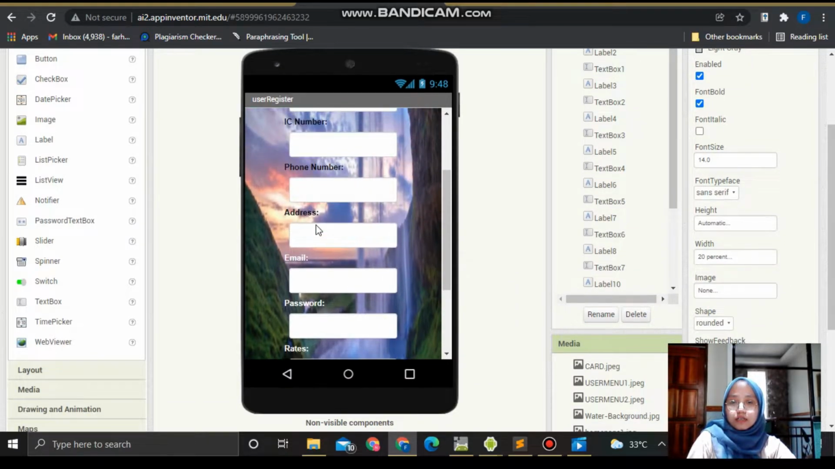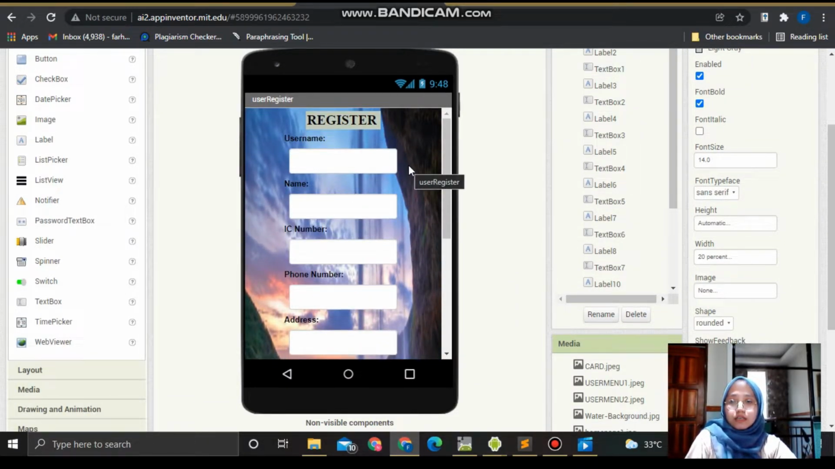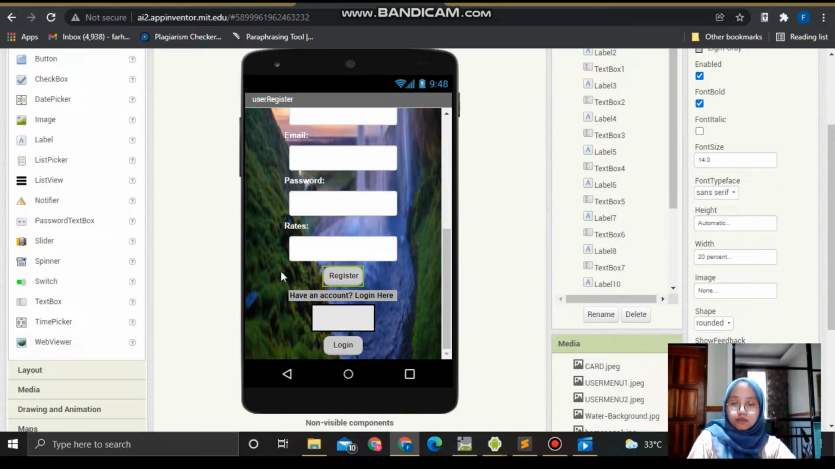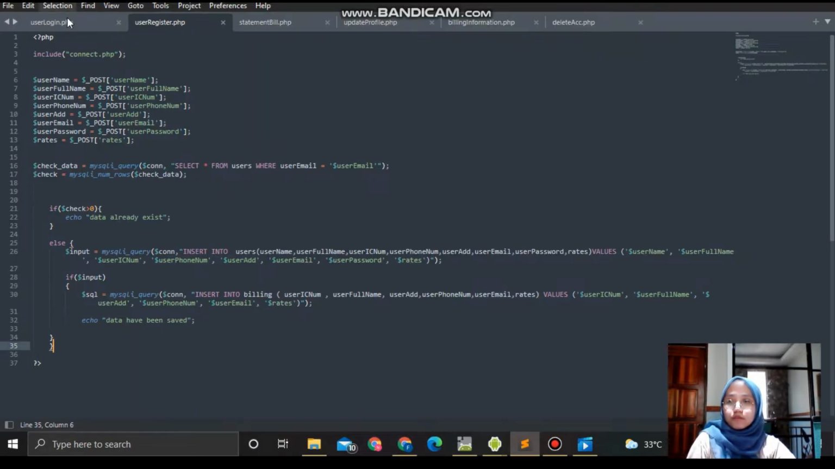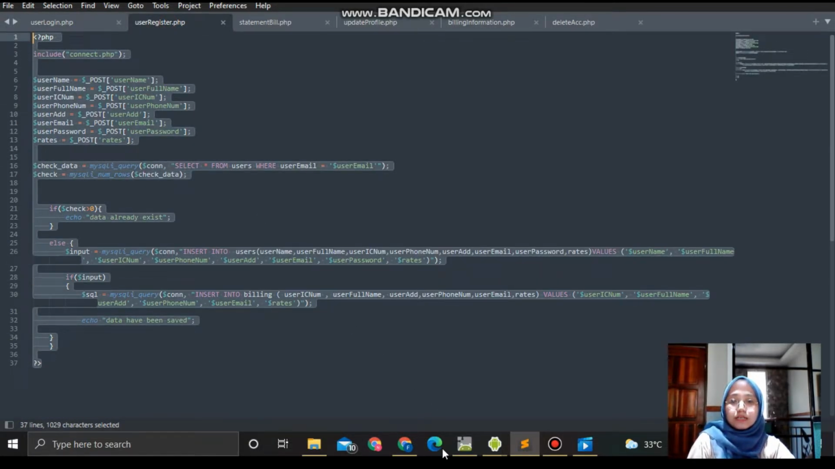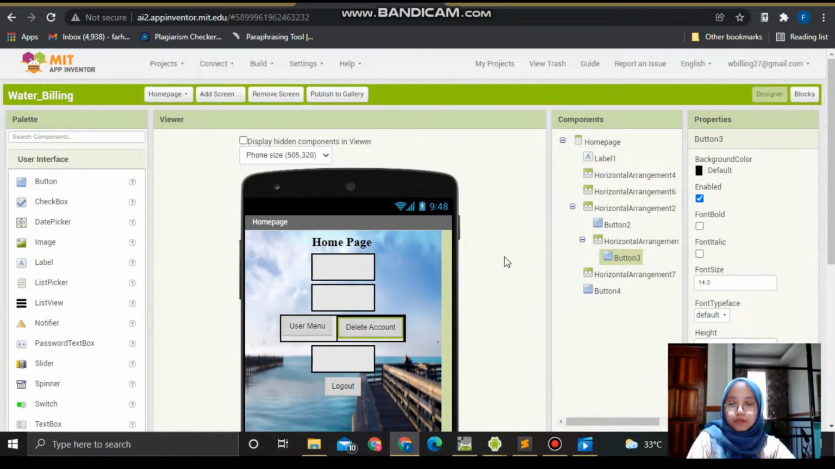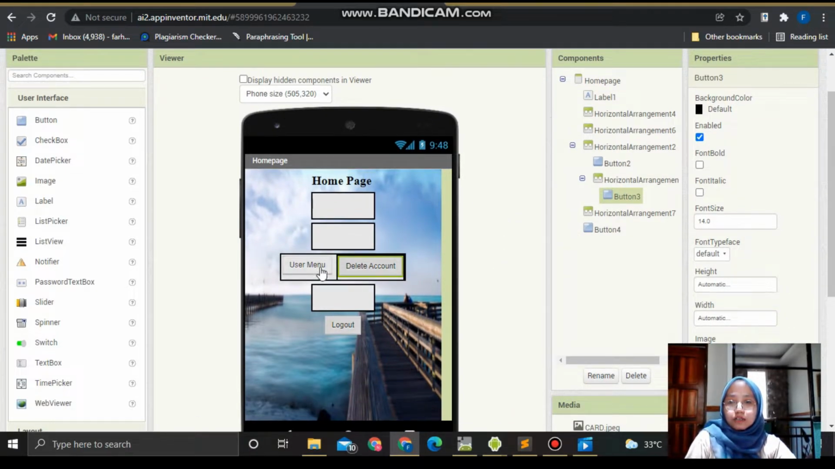Okay, so this is the interface for user register. Here there are several questions that the user has to fill in to register the account. This is the subline for user login, and this is the subline for user register. Next, after the user signs in to the system, it will go to the home page. Here there are two options for the user: either click the user menu button, or delete their account.